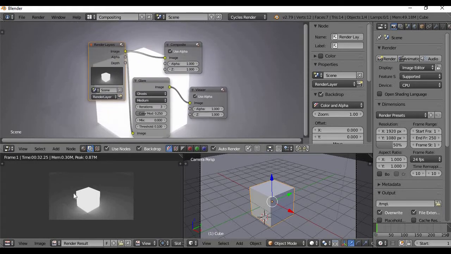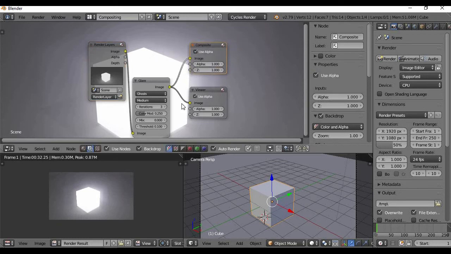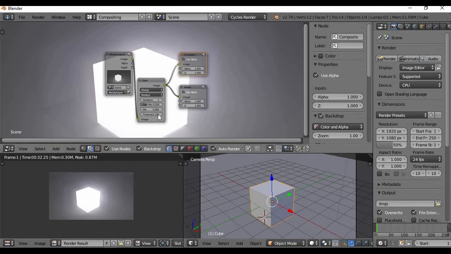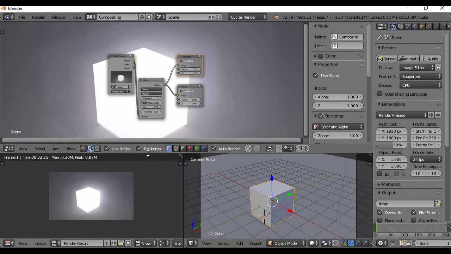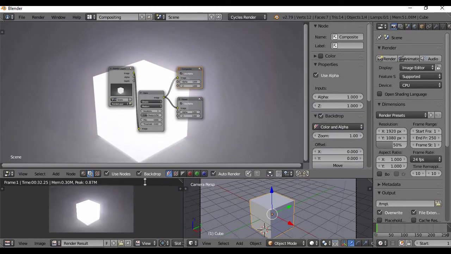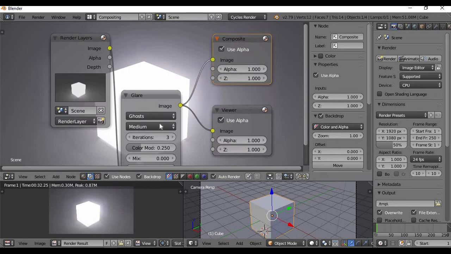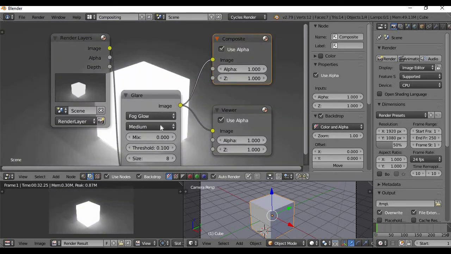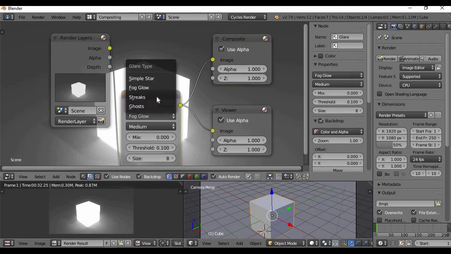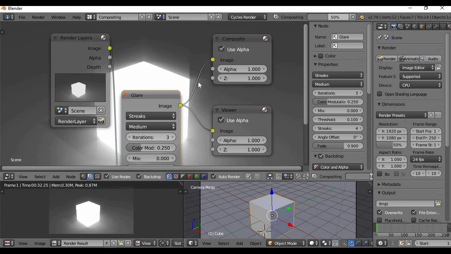It needs to come here and it is not coming. Oh, because yeah, now it is coming also here. You can make this larger, anything you want, and then you can also do fog glow. It just looks like normal. And then the great one is Streaks. This is the default one.